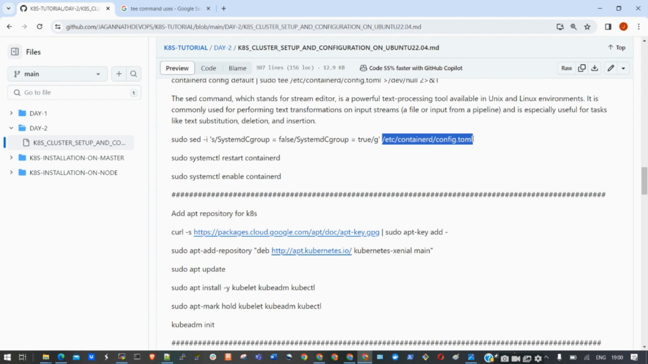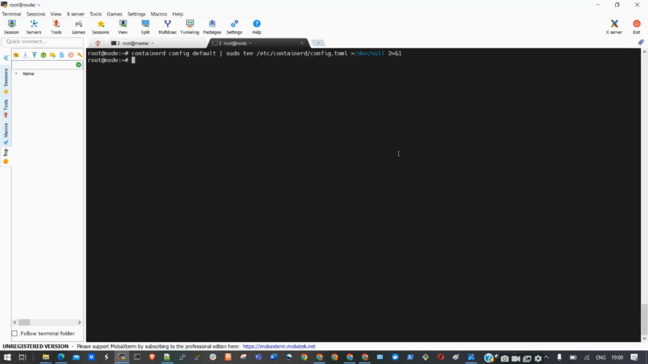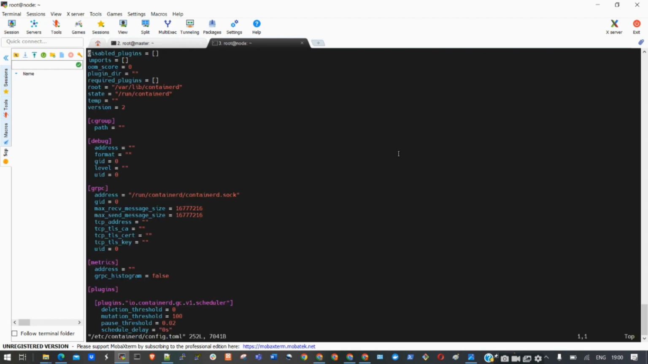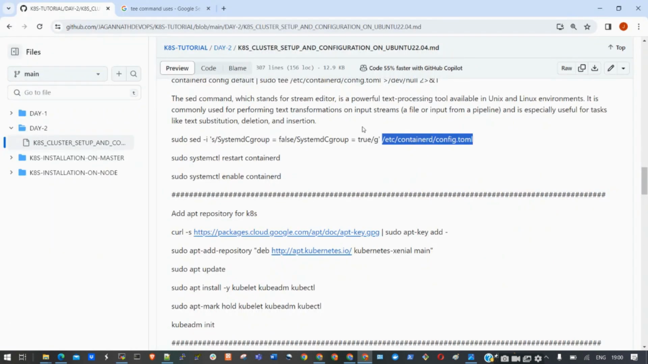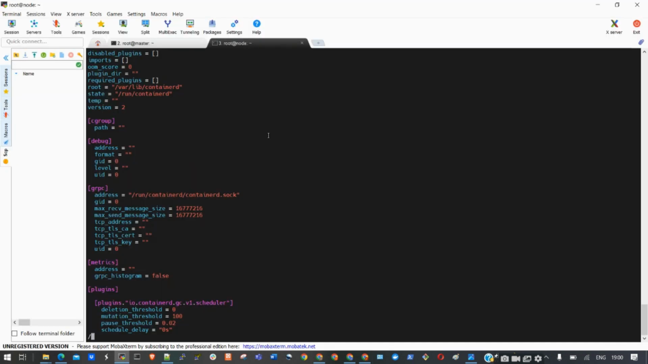First I'll copy it and paste it. Then cat it. Actually, instead of cat, let me do one thing: let me use the vi editor, so that it will be better for you to understand. Then I need to copy it, then I need to search. How do I need to search?